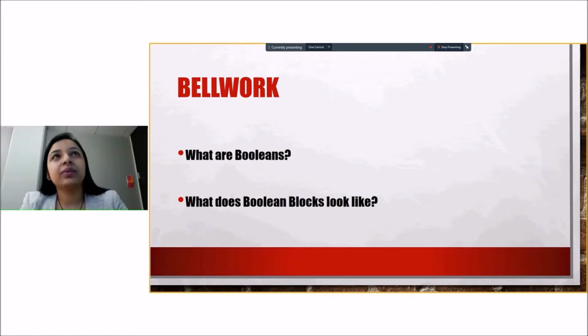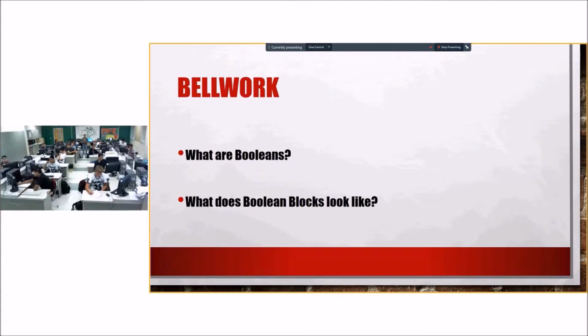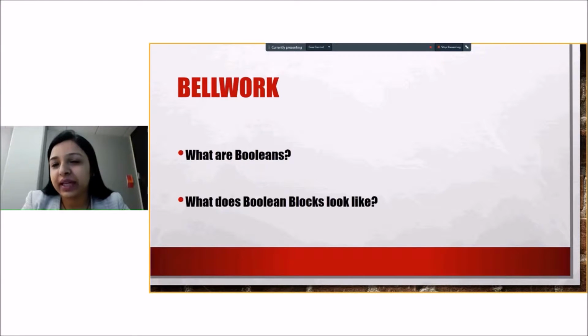So, who wants to tell everybody what are booleans? Brendan Mendes. True or false? True or false? Yeah, very simple answer. What do boolean blocks look like? What are the characteristics of those blocks?